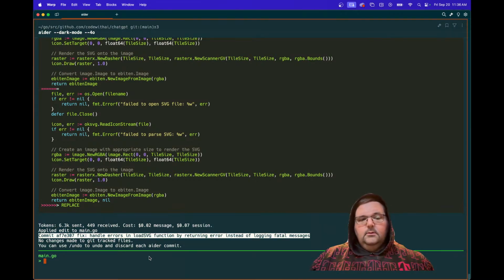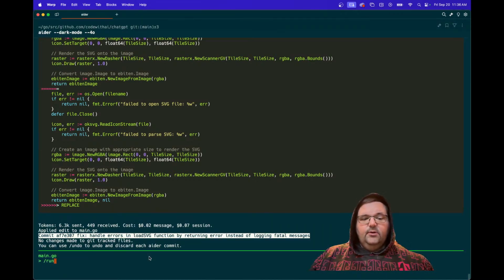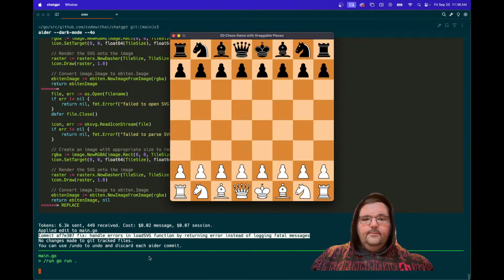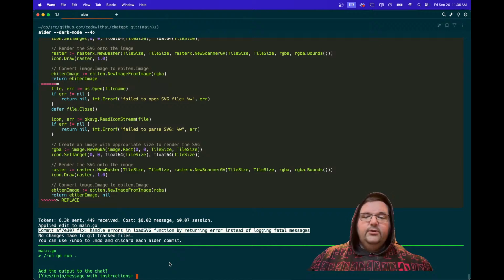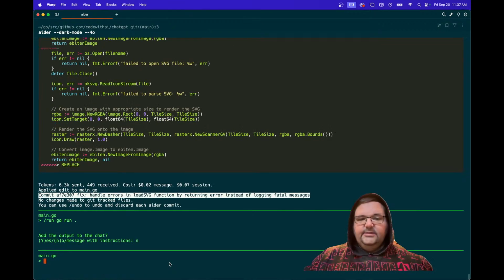Okay. So we can actually ask it to run, go run here. And what's really cool here, we don't see that here, but you would see any errors. If you have output like errors on the screen or debug messages, you can actually put those back into the chat. We're not going to do that.